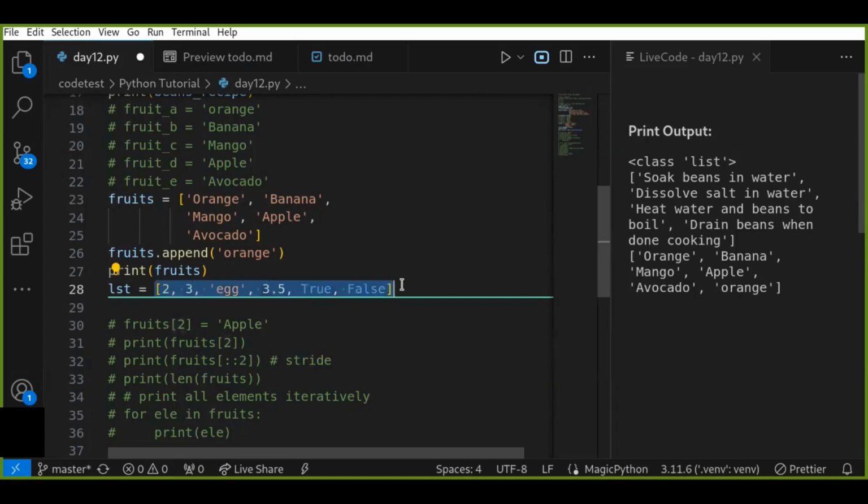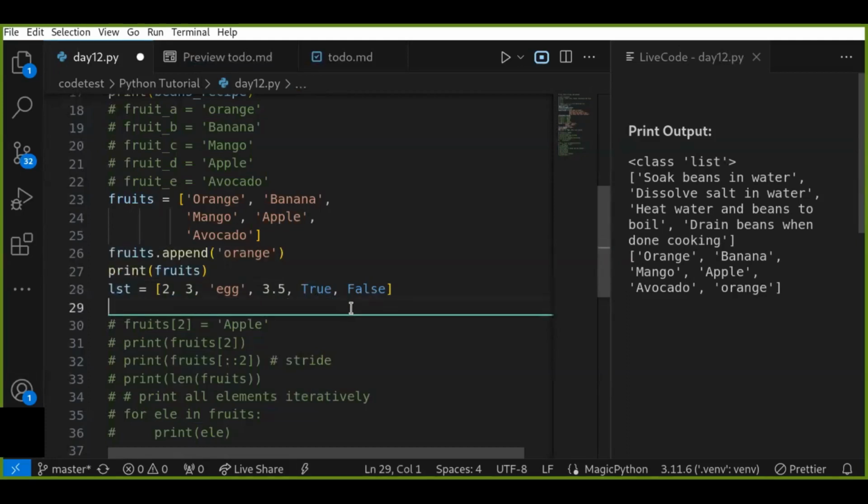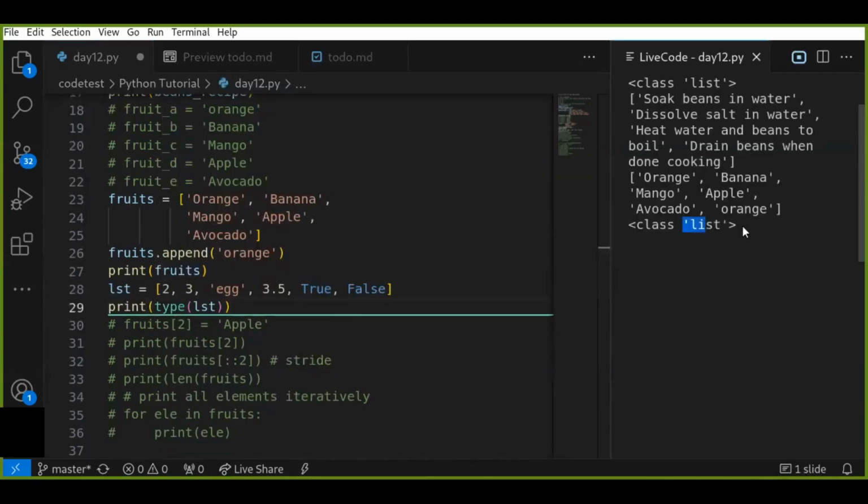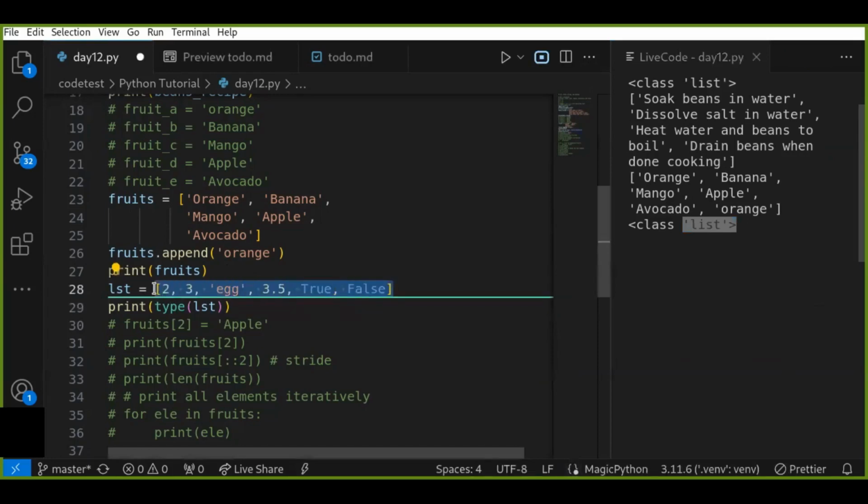But the type of this data is list, one type of data. But this variable stores different kinds of information. So this allows us to store heterogeneous data. So, for example, if you determine the type of this variable is list, but this list variable stores different kinds of data: integer data, string data, floating data, and Boolean data.